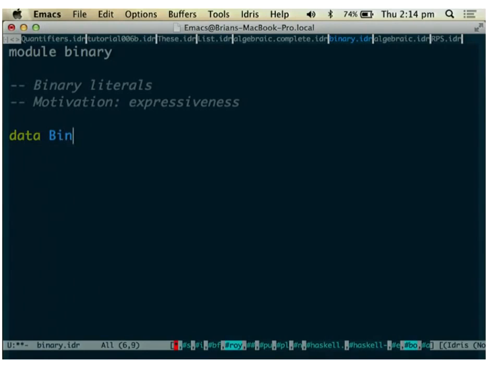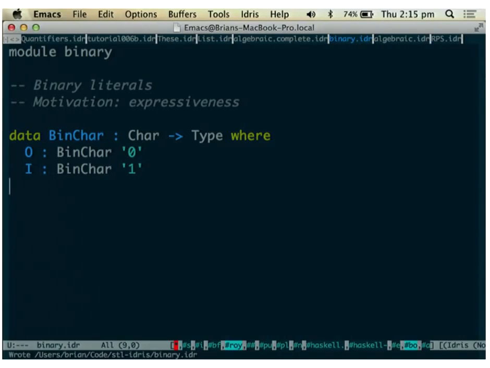So I'm going to make something called a BinChar. It's indexed by a character. So we've got a value at the type level here. And we'll do something similar to what we did before. So this will be a BinChar, and we can actually use a character and put it into the type. That one should be a 1. There we go. So now we've got these two constructors, and they've got a value at the type level.